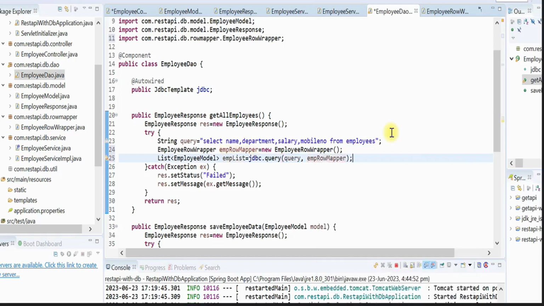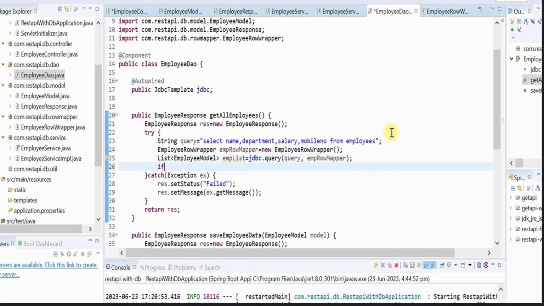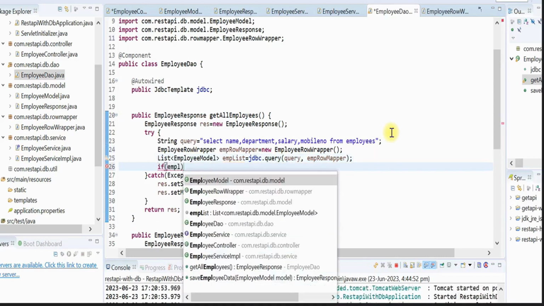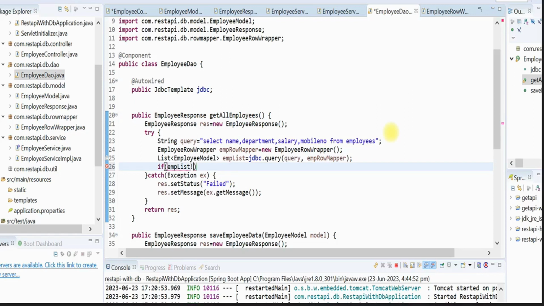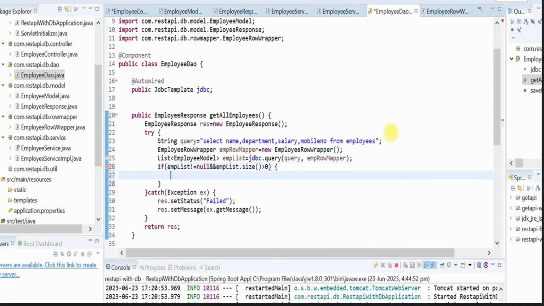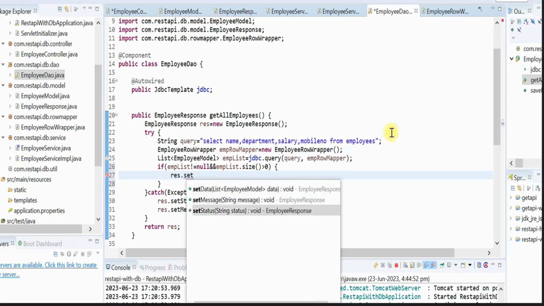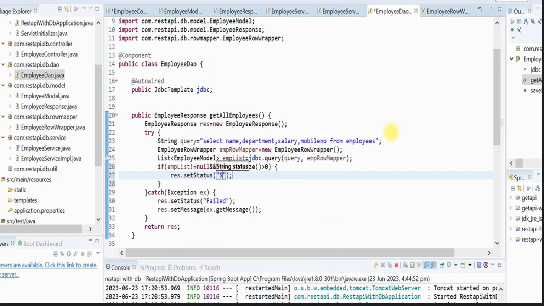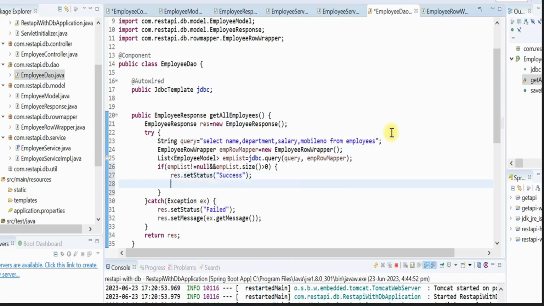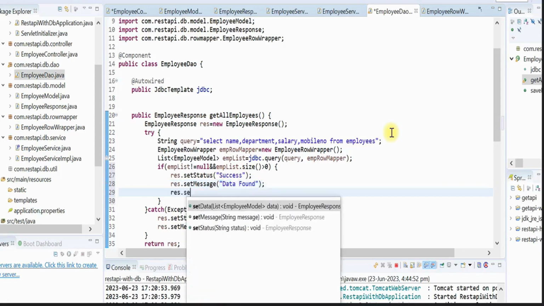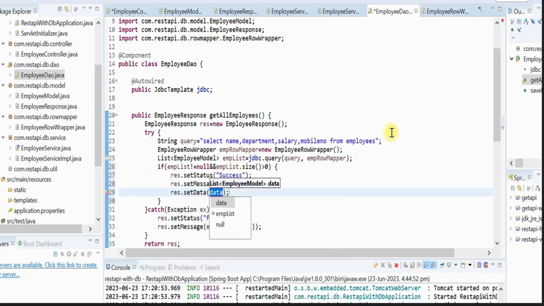Our code will execute the query and store all data in the empList object. Now let's check whether empList is empty or not. First let's check empList not equal to null and empList.size greater than 0. That means the empList has some data. So let's set the status accordingly: success, res.message data found, and res.setData to our empList that will contain the list of employee objects.